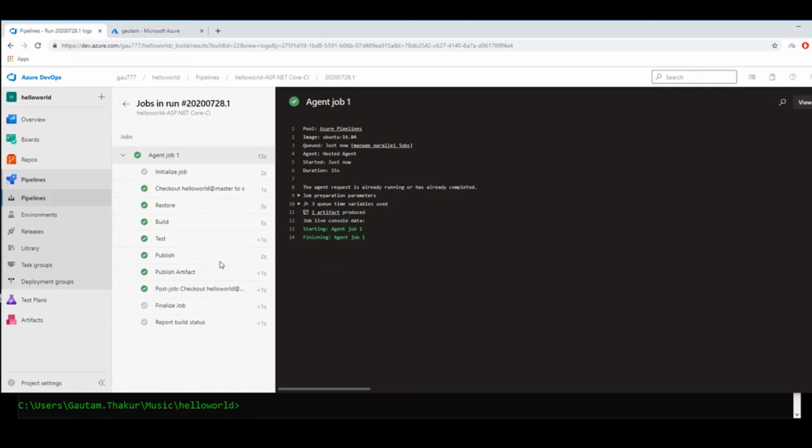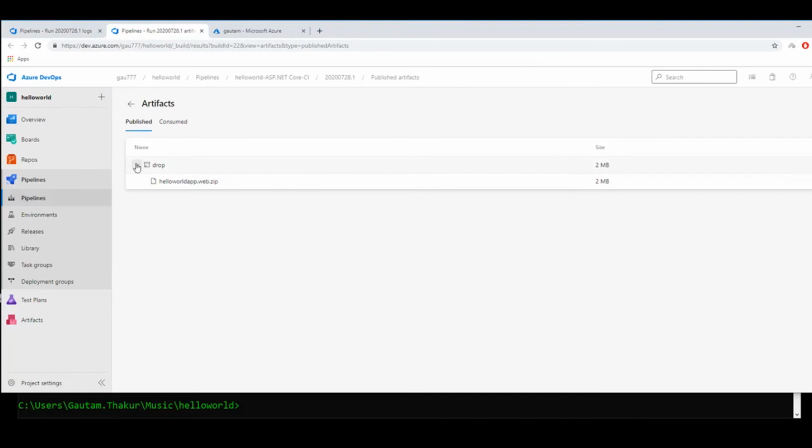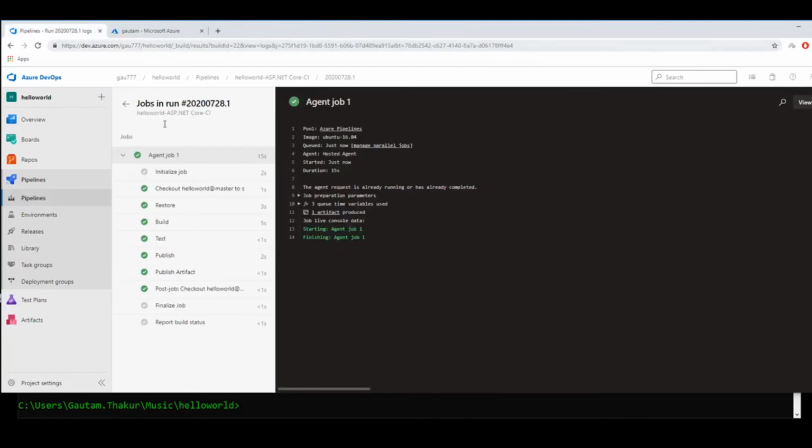And you can see the artifacts. It's produced one artifact. I'll create another video on artifacts going into a bit more detail. But for now, we'll just leave this as it is. That's the artifact that it's created. Alright guys, so we've done our build.